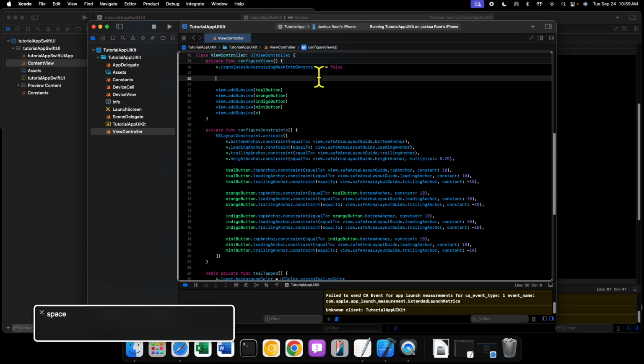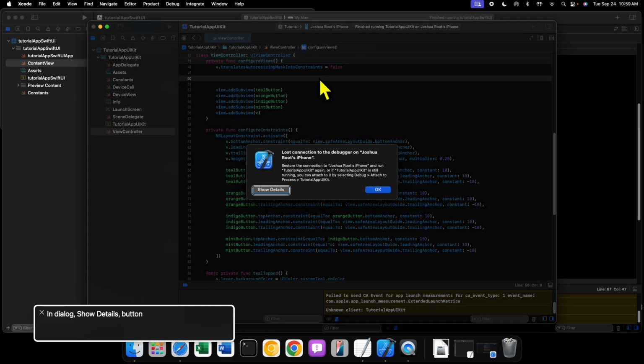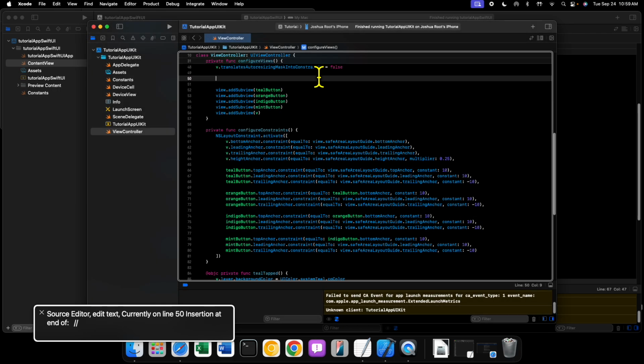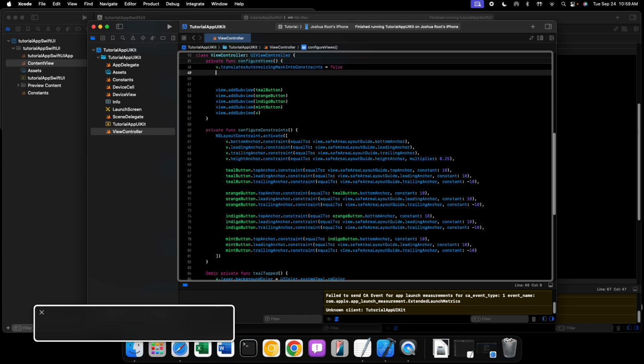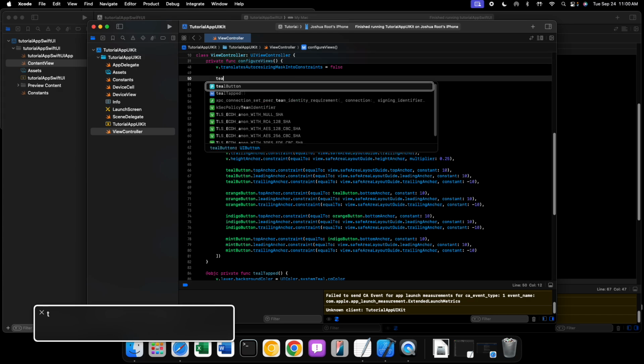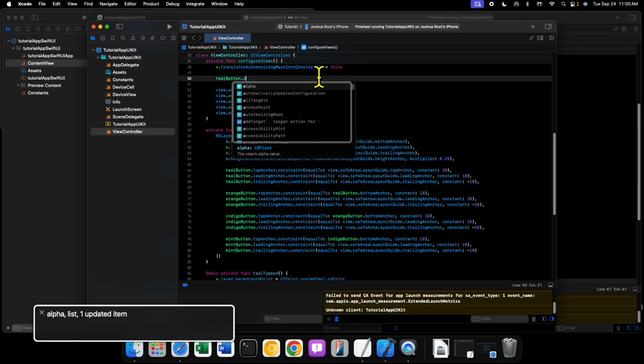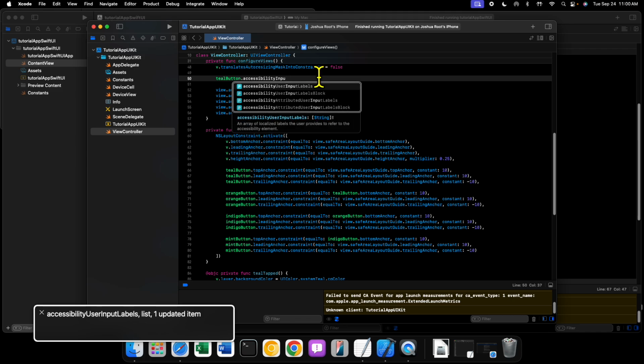Let's go above where we're adding all of our subviews. So now, how do we add accessibility input labels to a UIKit view? Well, we can do this by saying teal button dot accessibility user input labels.